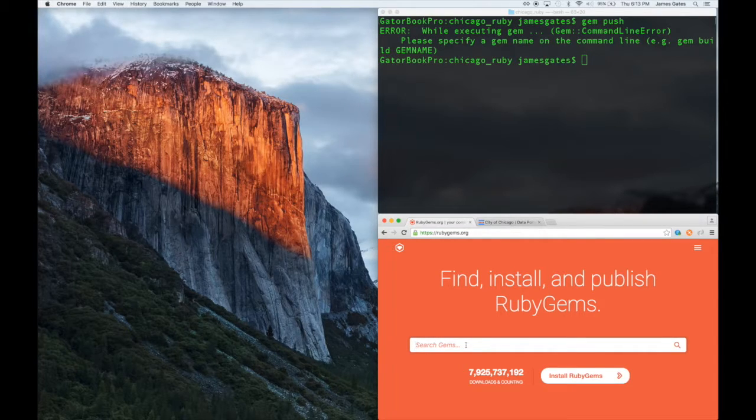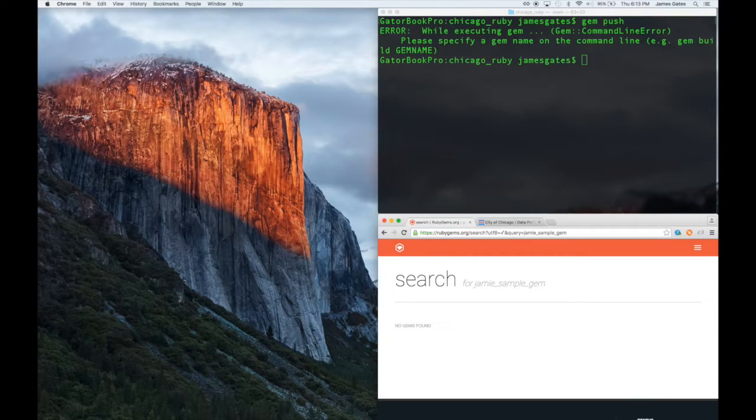Cool. All right, so I'm going to try a gem here called Jamie Sample Gem. I bet it's, yep, oh, there we go. No gems found, so we're good. So once you've found a gem name that you like, you can run that command, bundle gem jamie_sample_gem.